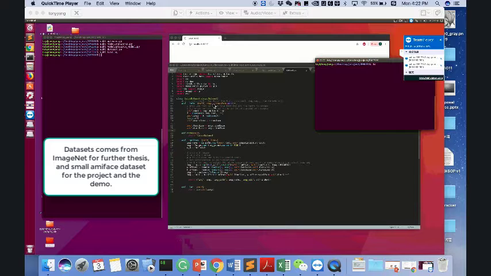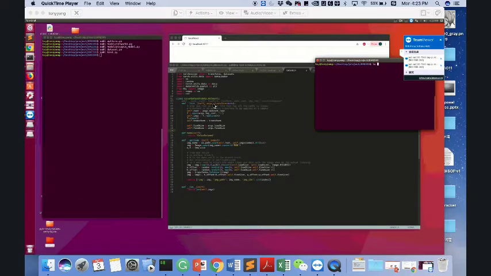So for this project, it's about some previous work of image colorization, the previous work for my thesis. To show the demo, I just use a small dataset, the BME face dataset. This dataset only contains about 100,000 training images, so it's really small, and we can see the results very quickly.